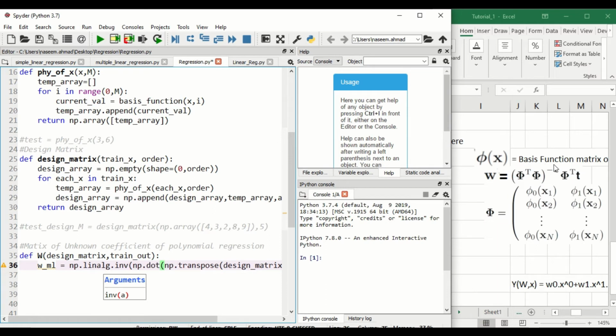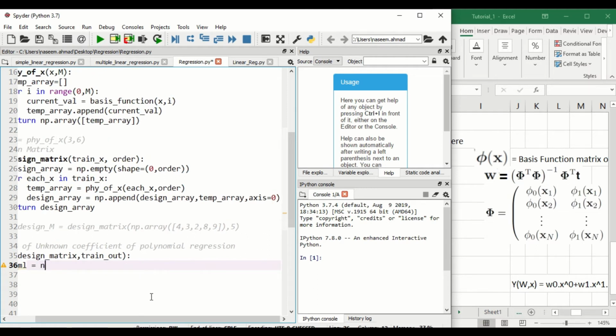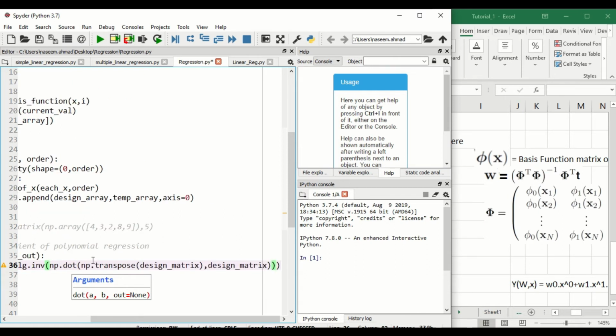Now it's time to find the dot product of this thing with the transpose of the matrix itself. Let's cut it. We want to find the dot product, so np.dot, and what would be the dot product? The first thing would be the thing which returns us the inverse of this whole thing. We have already implemented this.